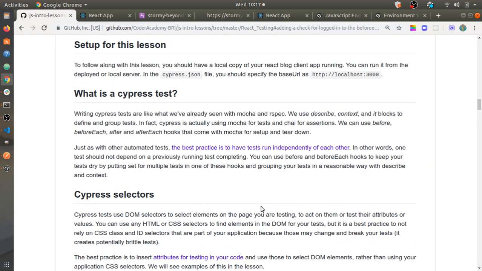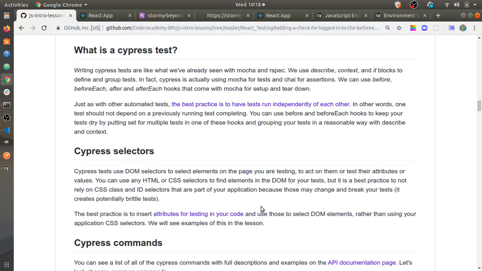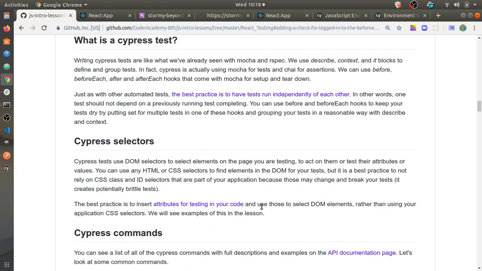Okay, so we're all set up for this lesson. Writing Cypress tests looks a lot like what we've been doing with unit testing. So we have describe blocks and it blocks. We can have context blocks. We use assertions. Cypress uses chai assertions, so you could use should or expect. All of that looks very much the same. We can use hooks for before, beforeEach, and afterEach. All of that is just the same.